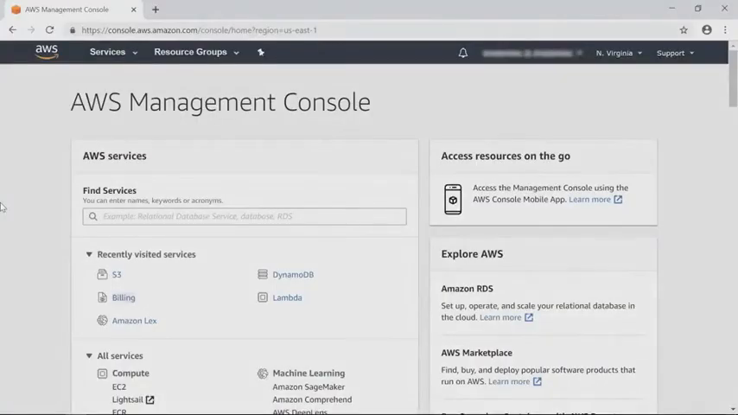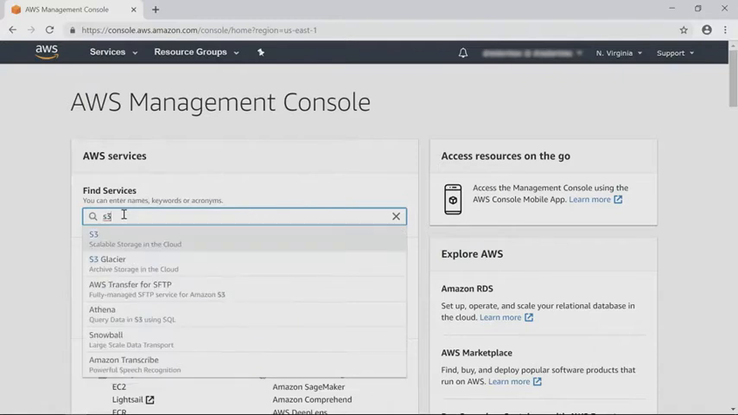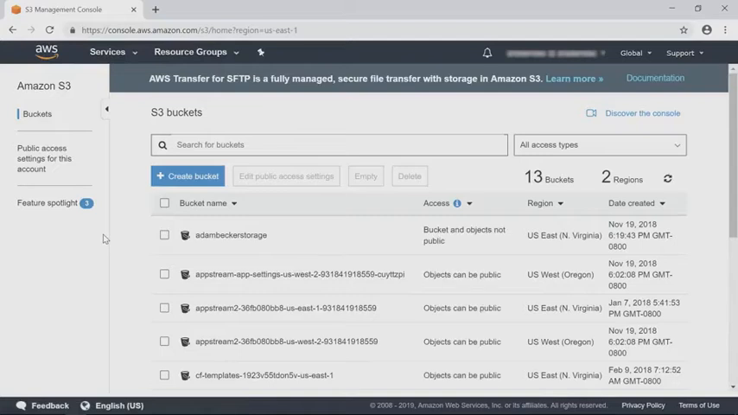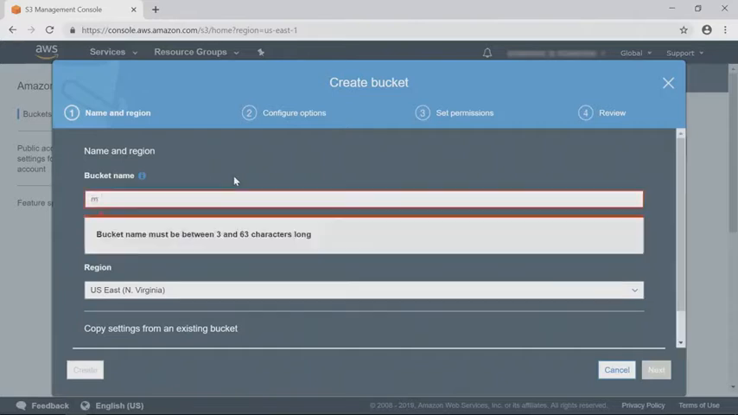The sample image we will use in this tutorial is an image called jingles.jpg. The AWS Management Console is where we will begin in a new browser window. Type S3 in the search box and double-click to open the dashboard. Now that I am in the S3 dashboard, I'll click the Create Bucket button. I'll enter a name for my bucket. It must be unique and all lowercase.